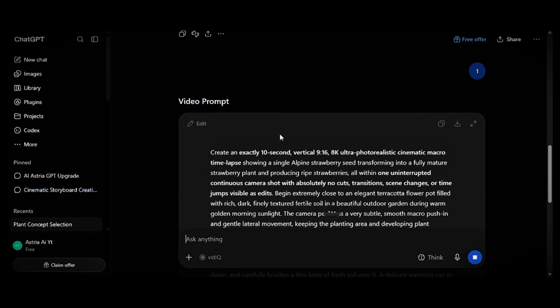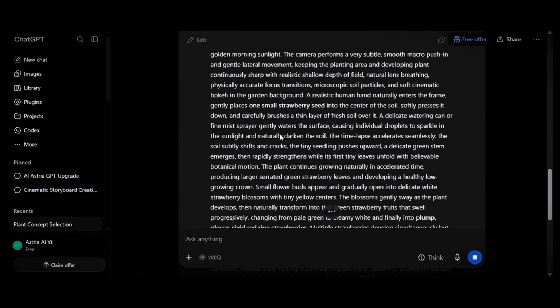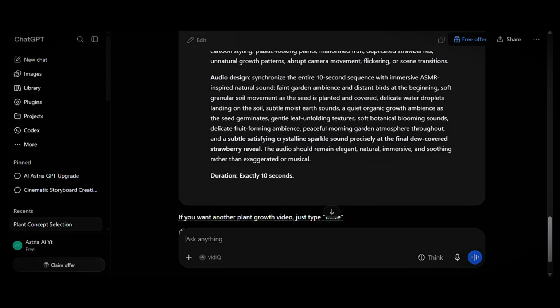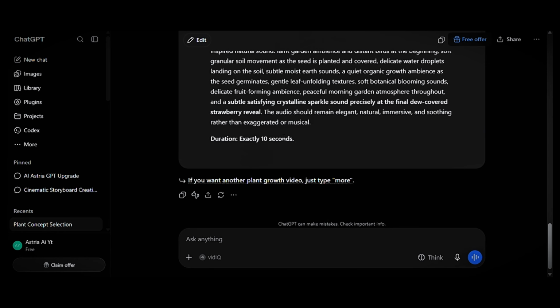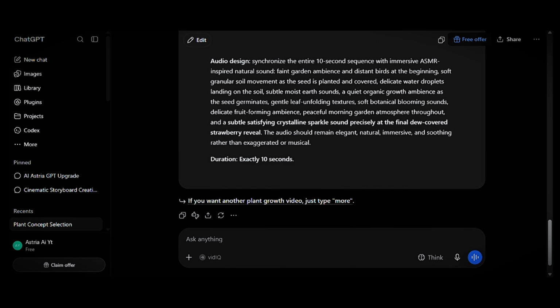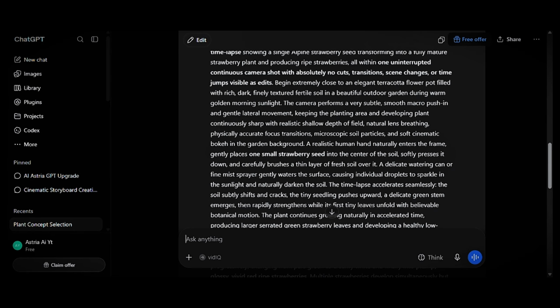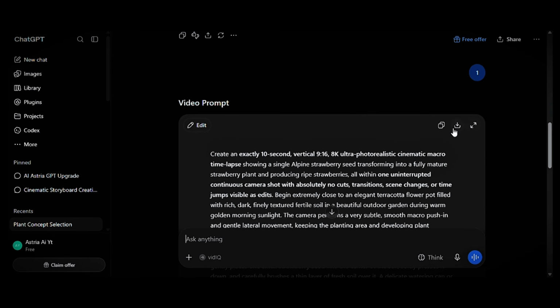And this is important. We're not creating separate prompts for every stage of the growth. The master prompt is designed to create one continuous 10-second time-lapse. It takes the plant from a seed in the soil, through the entire growth process, all the way to the final mature plant and harvest. The prompt also handles the cinematic camera movement, lighting, environment, natural growth, macro details, and synchronized sound design. Once it's finished, copy the entire video prompt.